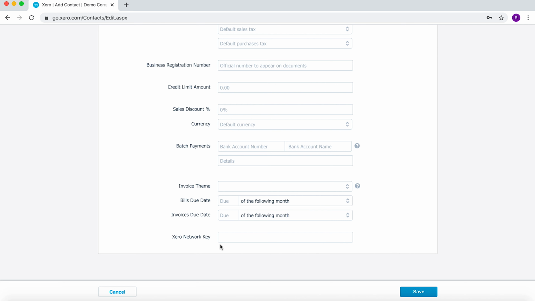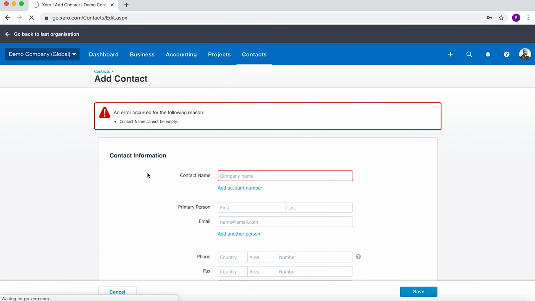And then you've got the Xero network key. Now this is an advanced feature, but just very briefly, what I will mention is that if you've got 2 or more Xero entities and you're invoicing between them, if you enter the Xero network key, whenever you create an invoice or a bill between your own Xero entities, you can send it to the other Xero entity, and the other Xero entity will then create the corresponding transaction. So if you're invoicing another Xero entity, the other entity will create a bill automatically, which saves you time in keying information more than once. Select save, and then your contact is created.